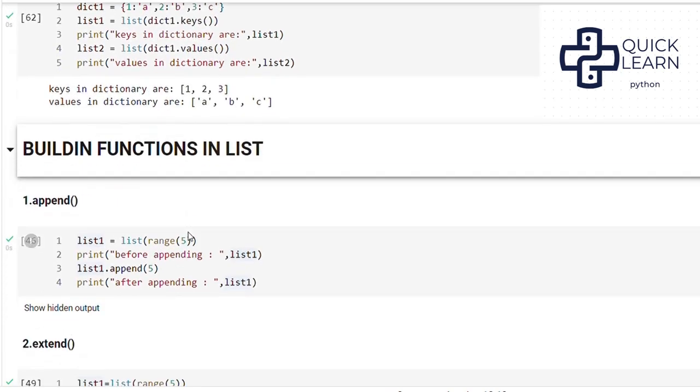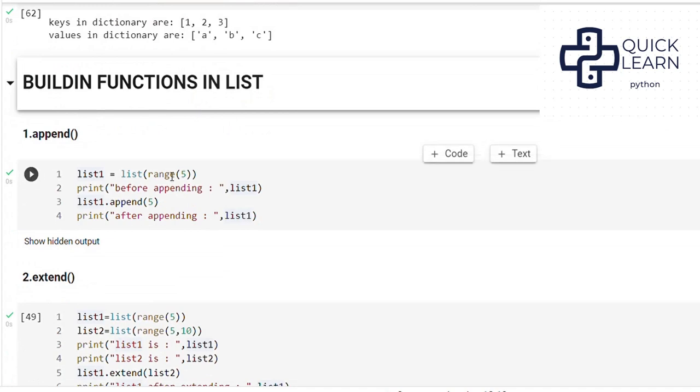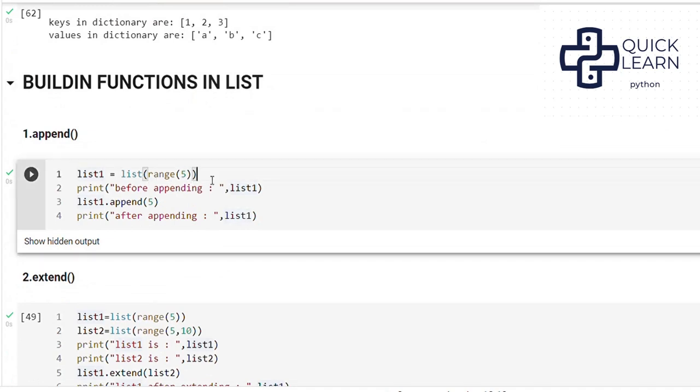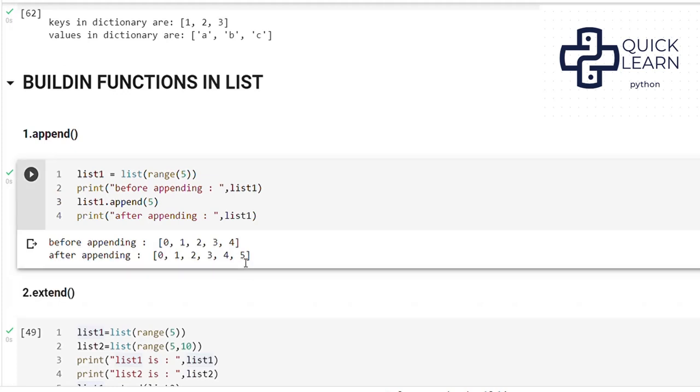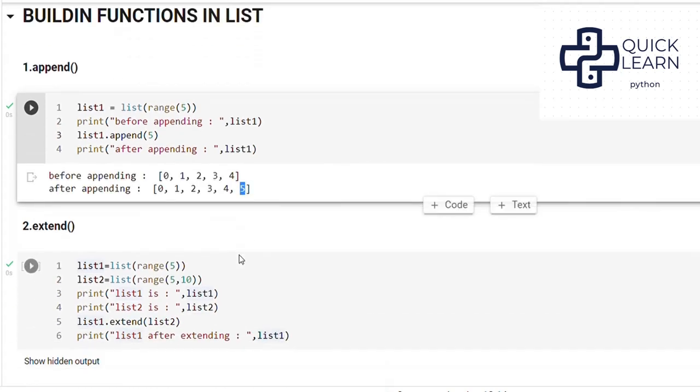And coming to built-in functions of list, we know about range, and we are getting a list. Before appending a value into the list, appending is nothing but adding a value to the list. Let us execute this. Before appending the value 5, we are getting 1 2 3 4. After appending the 5, we are getting 1 2 3 4 5. Append is used to add the number or data type at the last position. This way append works.